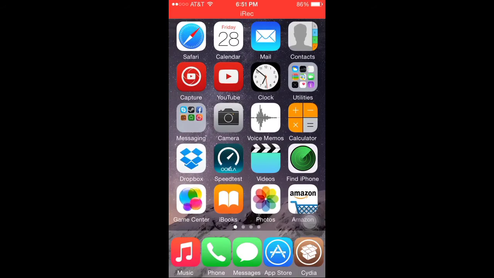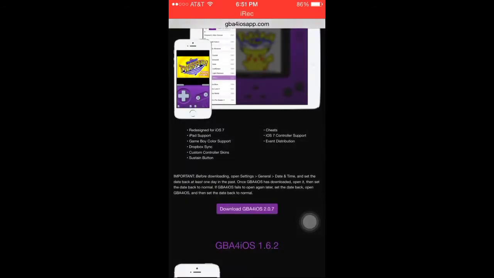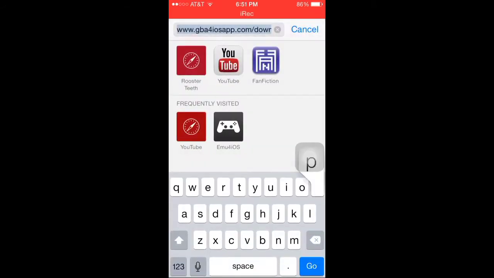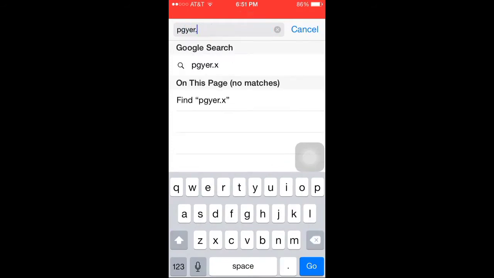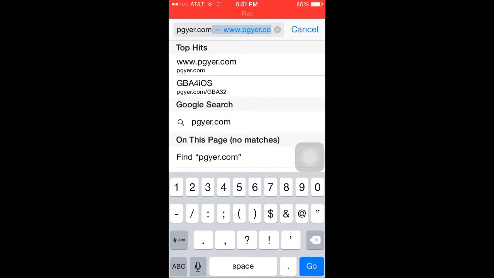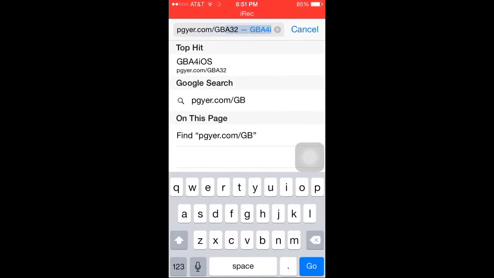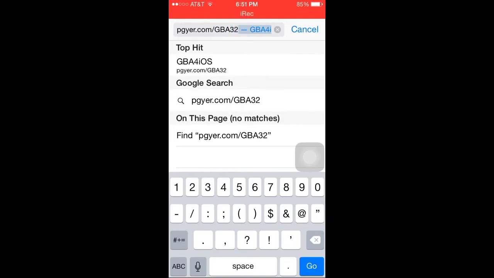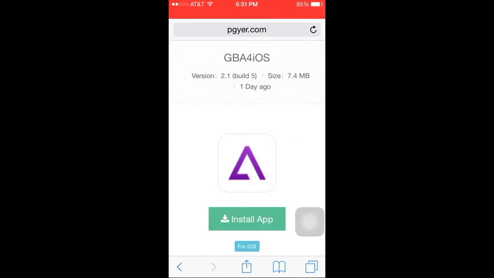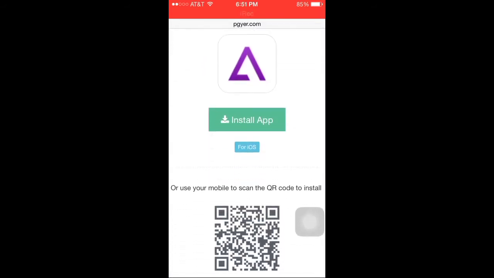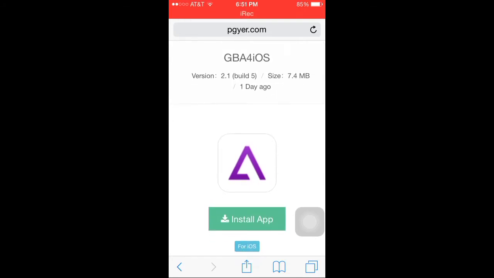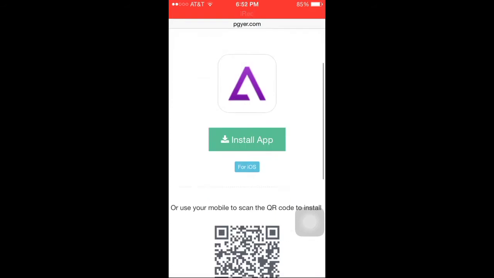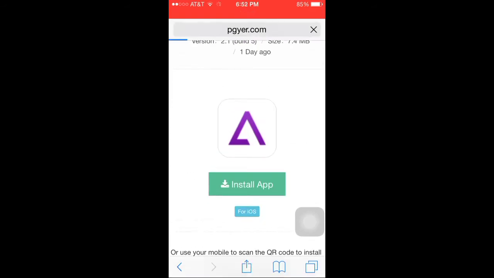Anyway, if you want to get GBA for iOS on your newest version, you need to go to pgyer.com. And then type in /GBA32. The link will be in the description, and GBA does have to be capital. You go here, and you see the GBA for iOS icon, version 2.1, meaning it does have the beta multiplayer. And just hit install app.